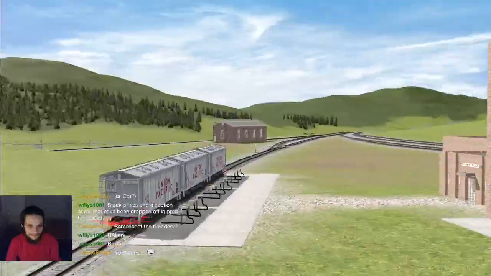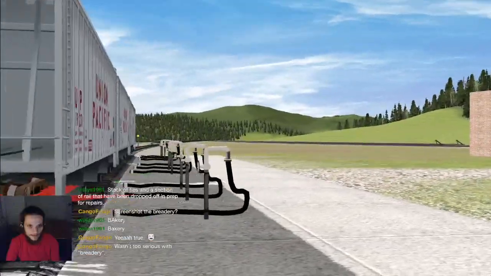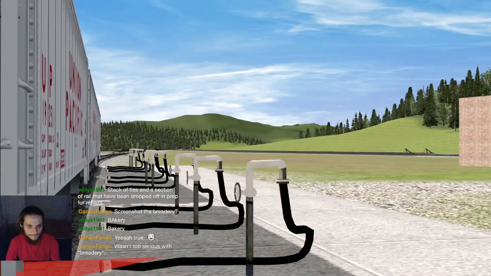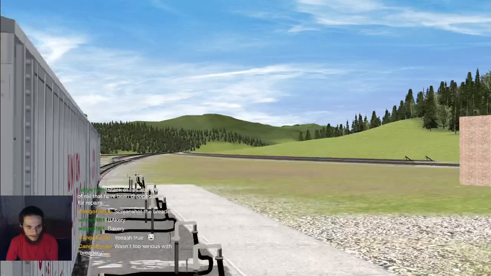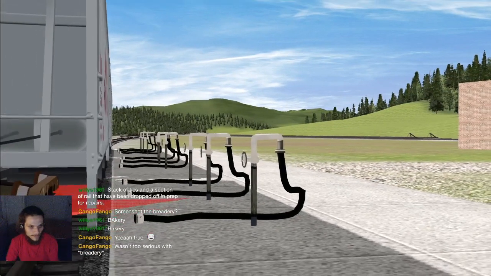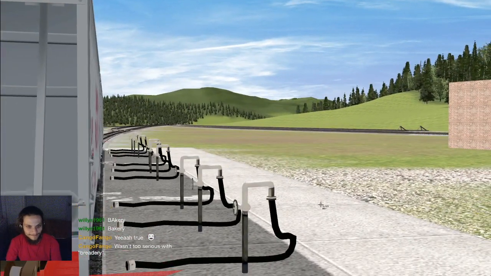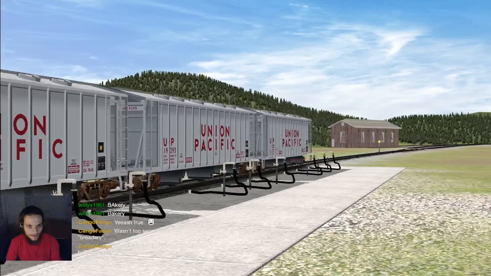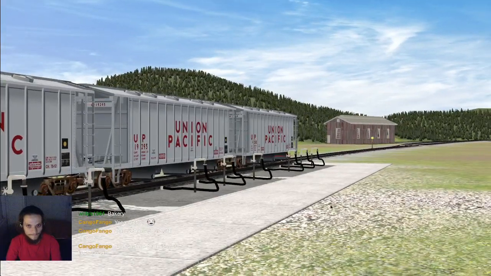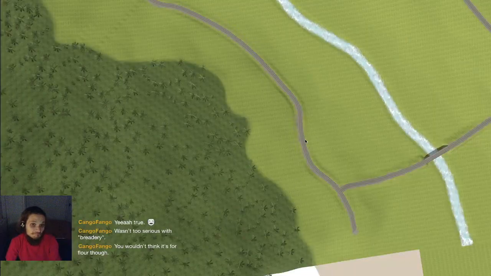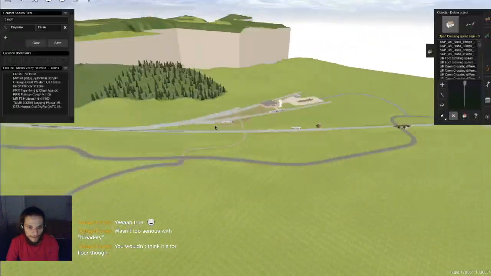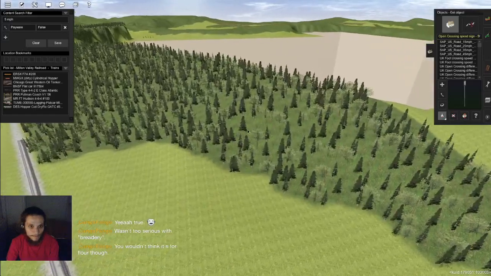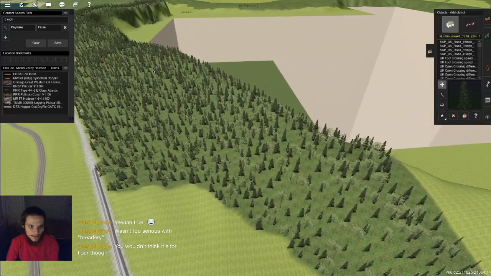Maybe something down here. Maybe like that. So maybe if I go down a bit more. Can't go down a bit more. Wasn't too serious with breadery. Although maybe like that with the mountains in the background. Actually, that might be a good thumbnail. You wouldn't think it's for flour though. Why not? The pictures that I saw looked very much like the way it looks now. Here. Add a few trees of safety, just in case.